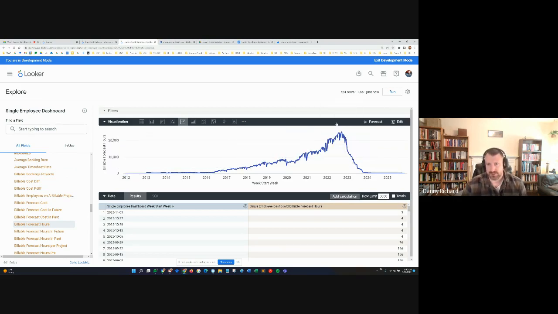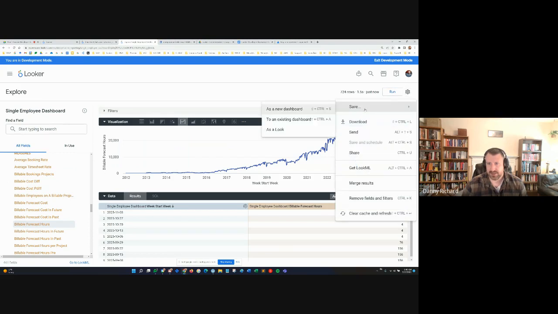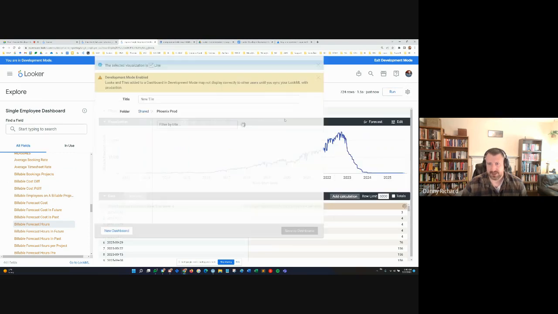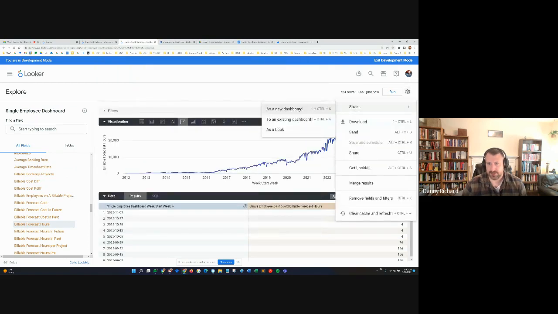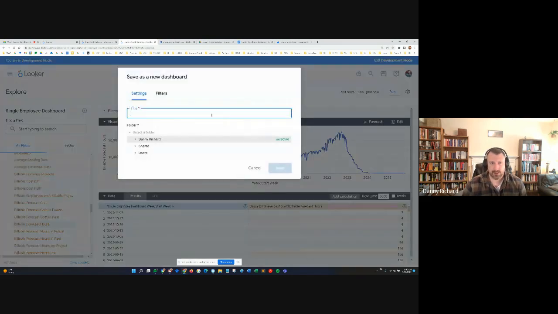So this is just a visualization, and let's say I want to put this visualization into a dashboard. I click this gear icon, and then I save to an existing, or save to a new dashboard. I'll do a new dashboard. I'll keep it in my folder.